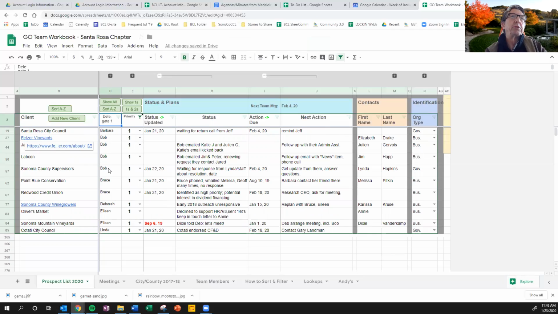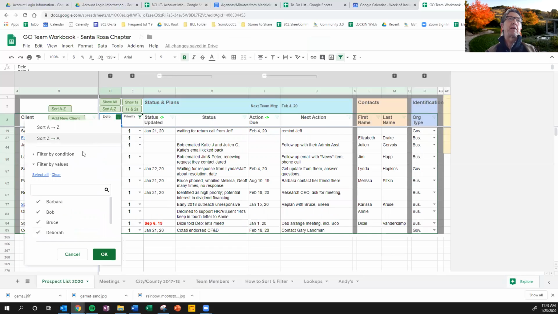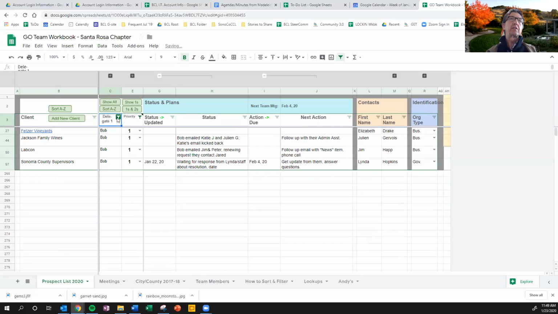You can see the Bobs are all grouped together. If you want to go a little further with that and you know how to do this in Google Sheets, you can get the filter button, clear everybody out, click on Bob and click OK. Now it shows that the little filter is on. It looks like a funnel and you're looking just at Bob's stuff. If I were Bob, I'd feel, one, I'm a really lucky guy, and two, I would be able to see just those clients that are my priority 1s. So that's how these buttons work.